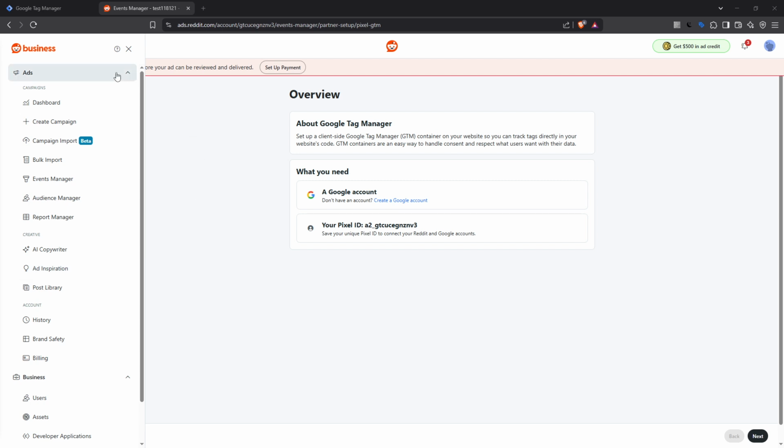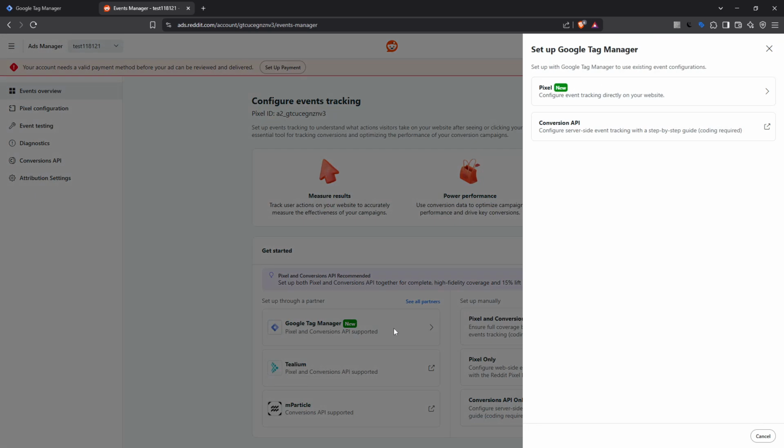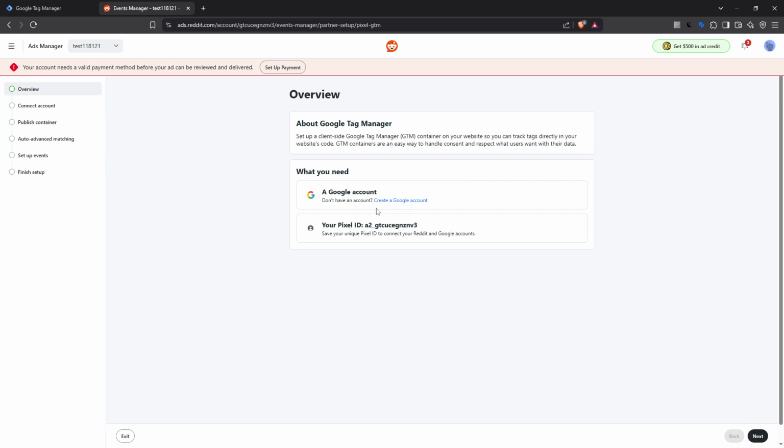First, log into your Reddit Ads account and navigate to the Events Manager. This is where you'll be able to manage your tracking pixels and other event data. Once you're in the Events Manager, you will see an option to click on Google Tag Manager. Go ahead and select Pixel from the menu. This option will help you create a new tracking pixel to use with your campaigns.